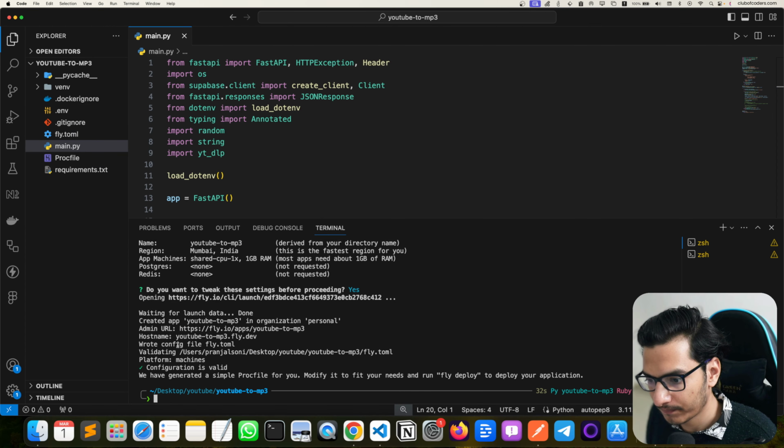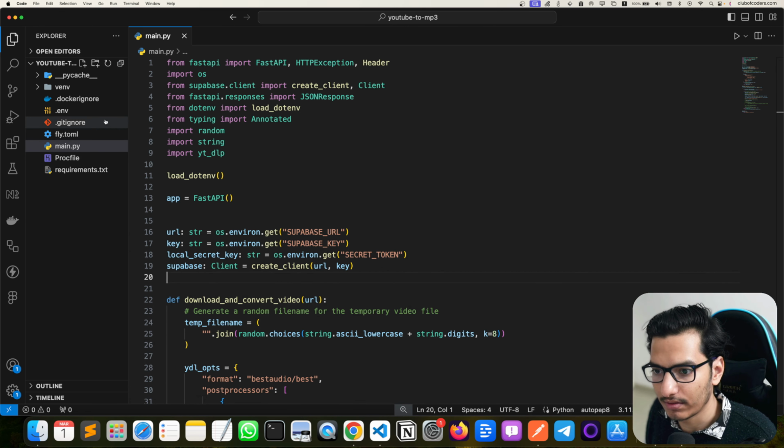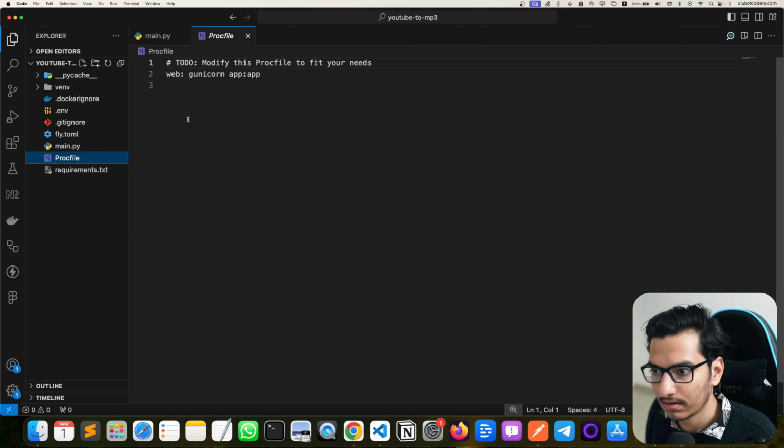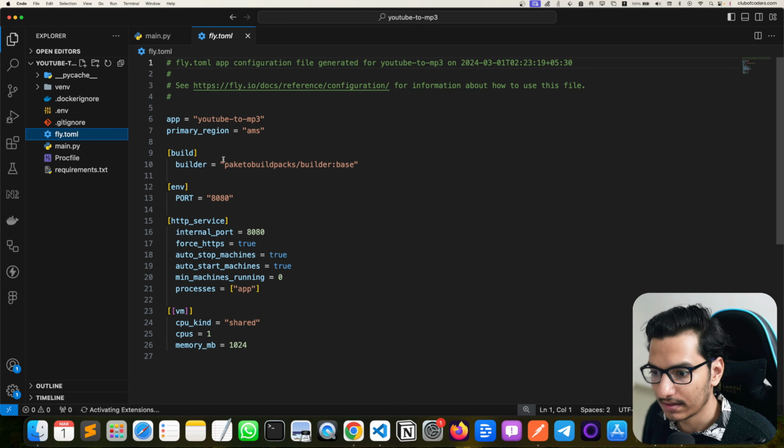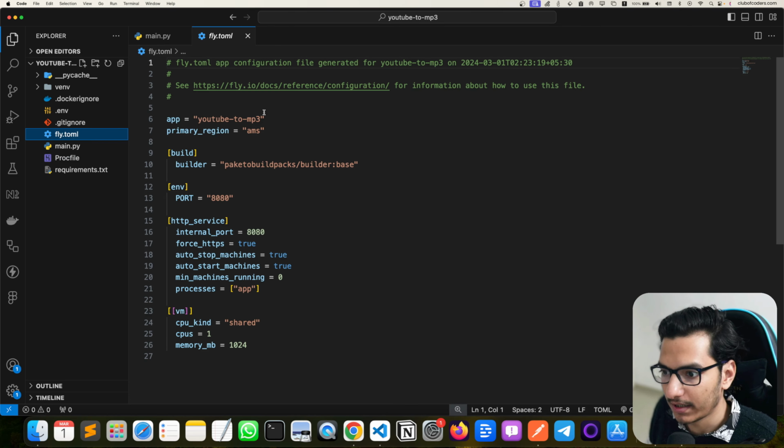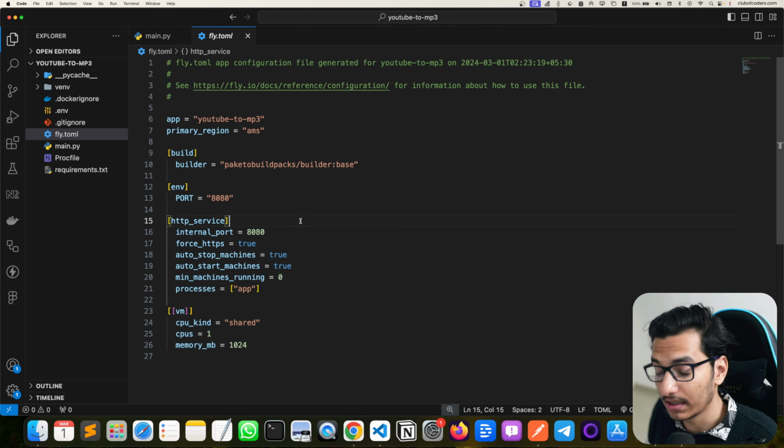Now it is launching. We have generated a simple Procfile, modify it, and then we can run fly deploy. So here you can see it has generated a few things for us. A Procfile. Modify this Procfile to fit your needs. Inside, we have that fly.toml file. Here we can define a few things. Okay, here we can define that we need ffmpeg installed inside our machine before deploying this.